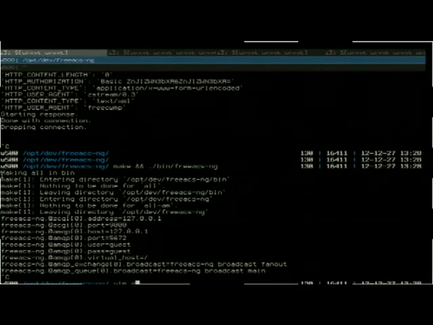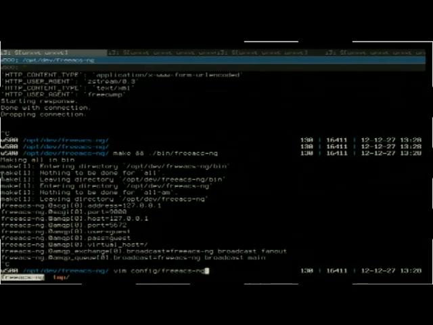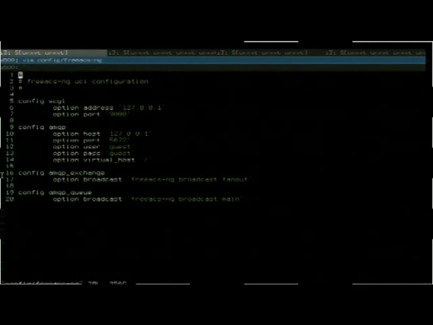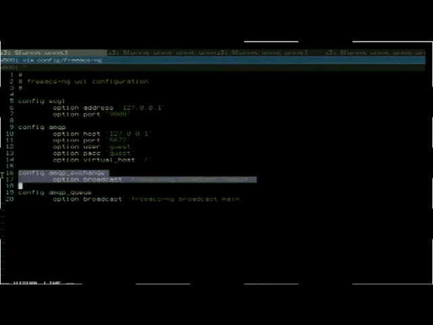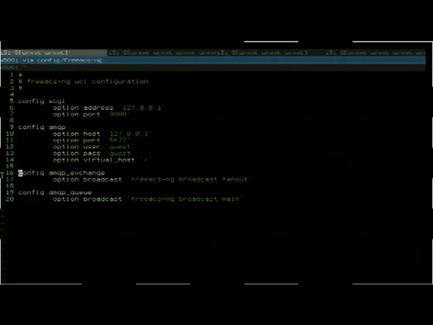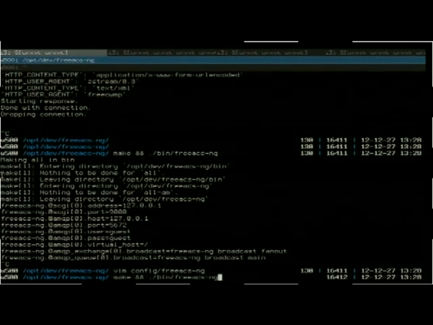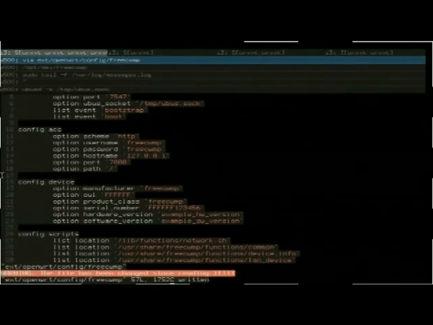At the moment, there is nothing much in the configuration file. You just define on which address and port you need to listen on, define the stuff for AMQP, okay, and this I still need to finish and document properly, but at the moment it's not used. Okay, so let's start the server, and we have free CWMP.